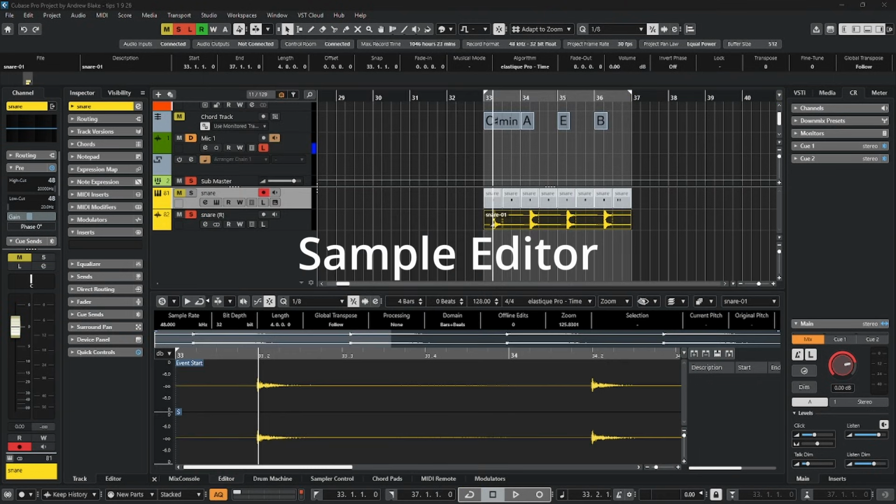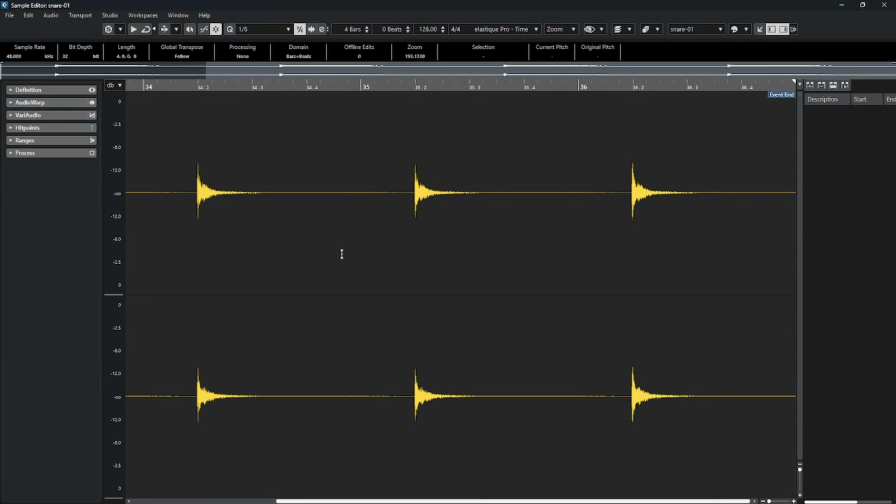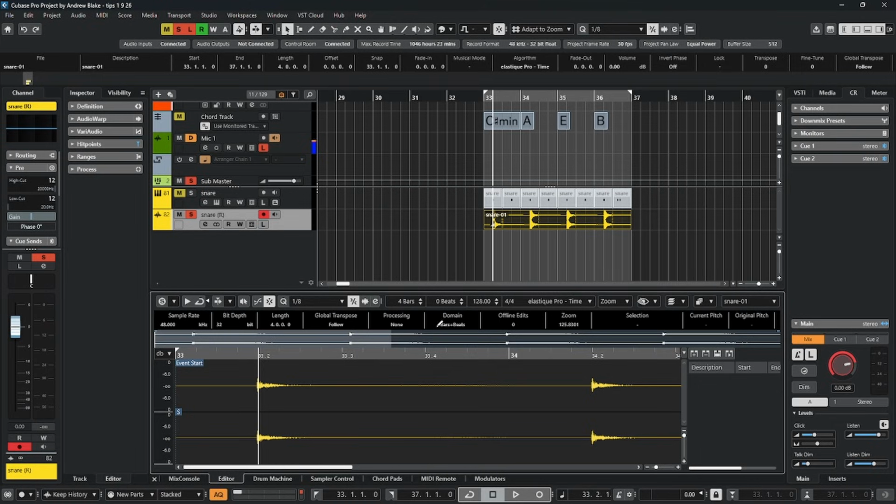Let's talk about the Sample Editor. The Sample Editor is one of the main audio editors in Cubase. If you take any audio part, double click on it, it's either going to open up in its own dedicated Sample Editor window, or it could open up in the lower zone. And that's a preference you can decide on.